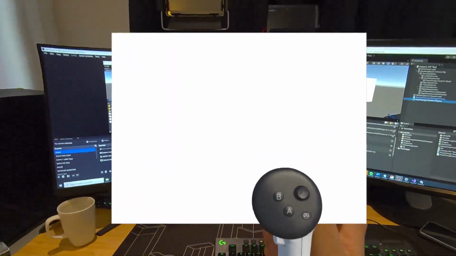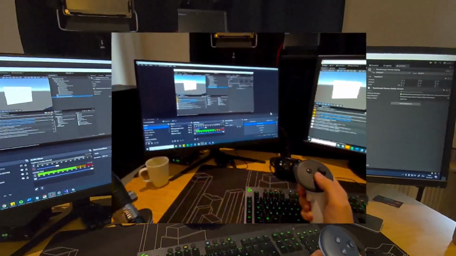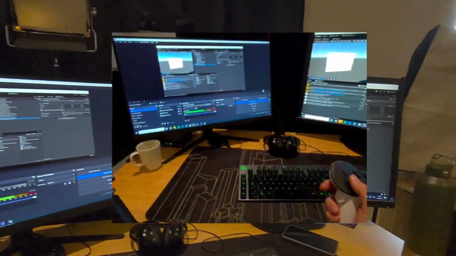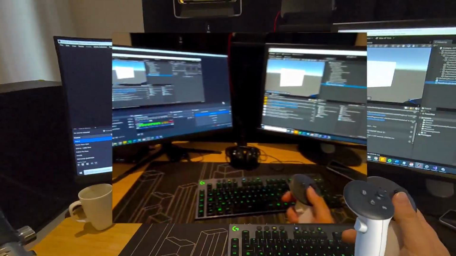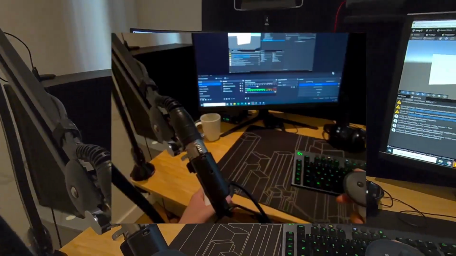Okay, and here we go. As you can see, I have the quad that is completely white right now, but if I press on the A button, ta-da! As you can see, it takes a quick picture of the camera and displays the picture directly on the quad, which is awesome.